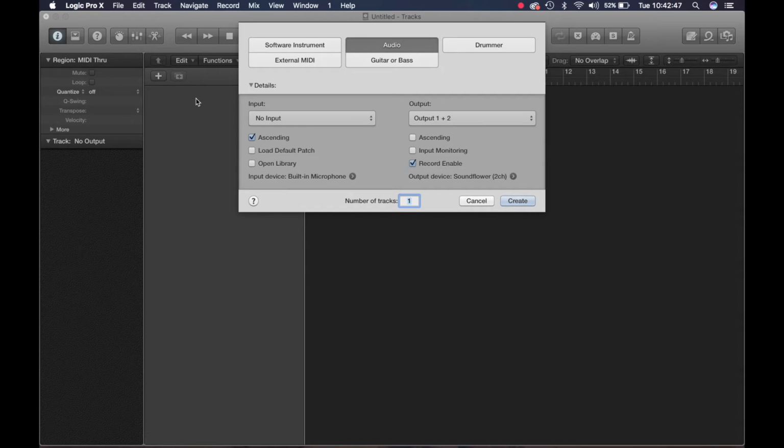It's going to pop up with this window here, and you want to select audio at the top. And then on the input, where the mouse is now, select input 1, or 1 and 2. If you select input 1, that's a mono track. Input 1 and 2 will be a stereo track. If you then click the ascending button there, that means that when you create them, if we put 2 tracks in, it'll be input 1 and then input 2 on the track down, and then create.